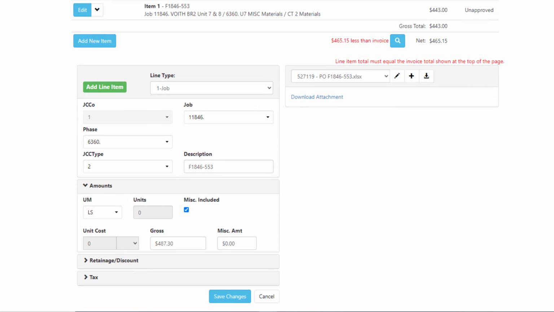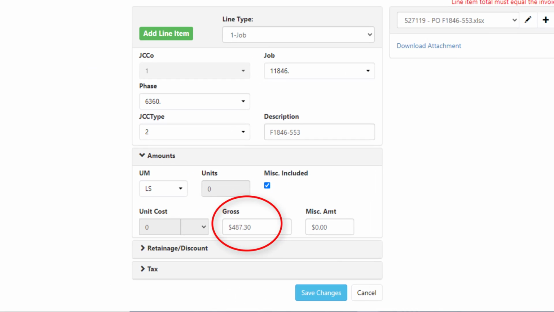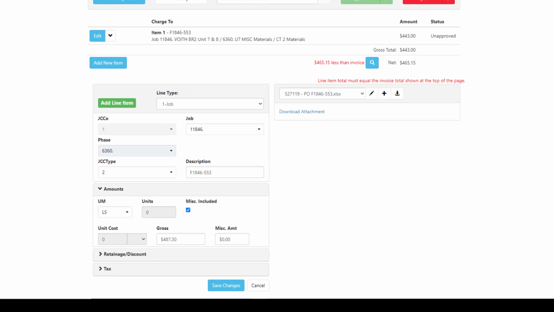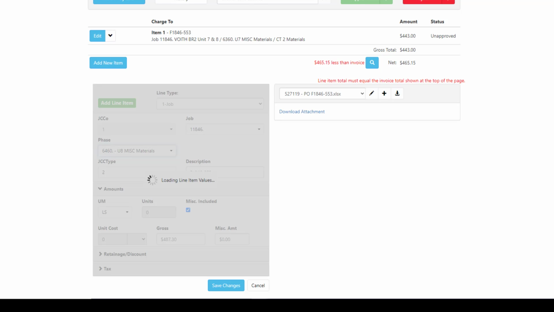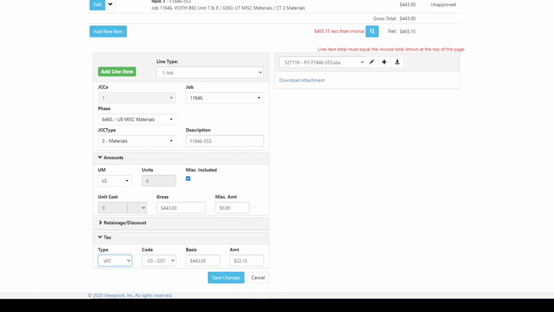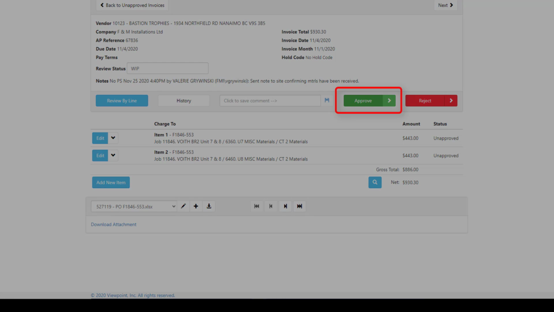In doing so, it's copied this exact line. However, you'll notice that the amount is the amount plus the taxes. So we'll want to make a change here. But first, I wanted to change the phase code to a different phase code, split it between 2. So I can come in, find the phase code that I'm looking for. I'm going to revise the amount and verify that the tax is correct, and I'm going to save my change. Now when I come back to the invoice review screen, I have 2 line items. I am balanced, and at this point in time I can click Approve to approve my invoice.